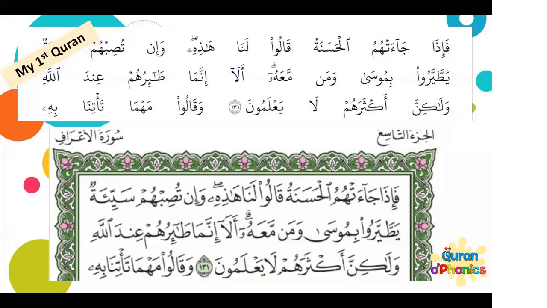Because when the child moves from their practice sheets or from their qaida to the big Quran, it's very daunting. There's a lot of words, and they might look very confusing to the child. But with the Quranophonics My First Quran, which is interactive also, it's easier on the eyes. The words are separated. There's more space between the words. And inshallah, this should be easier for the child to read and apply the rules.